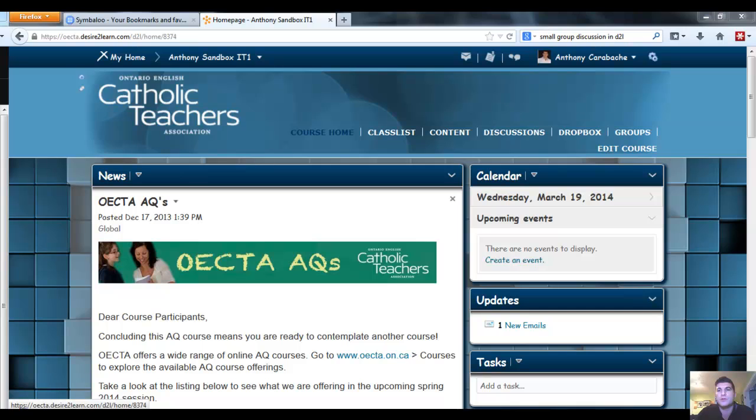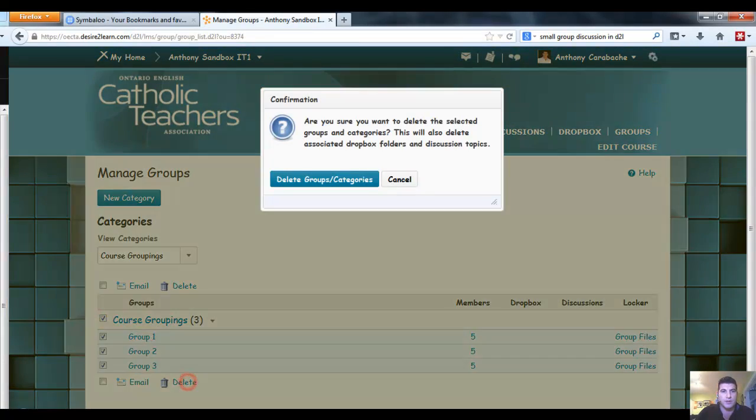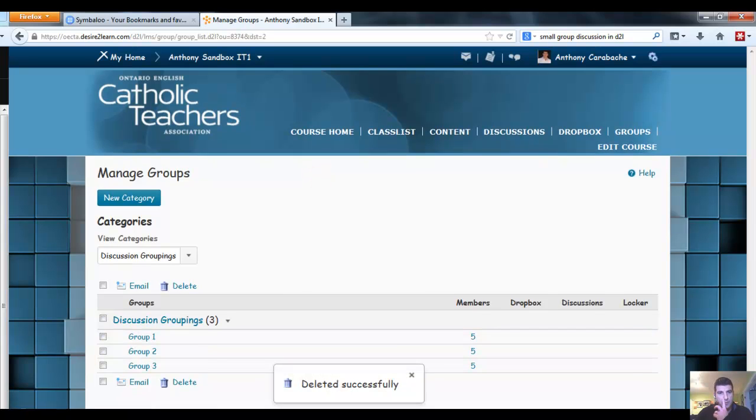If you go into your course, in the top right corner, or along the top, you will have a groups option. It may differ for each course, but look for that groups section. I'm going to delete the current groups that I have set up so I can show you how to set them up from the beginning. When you come to the groups, you're going to create a new category.